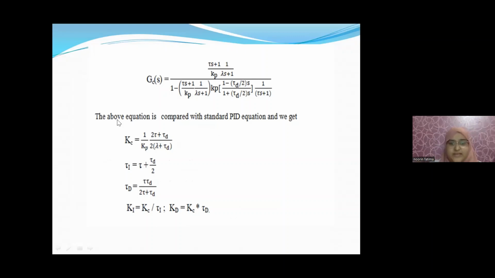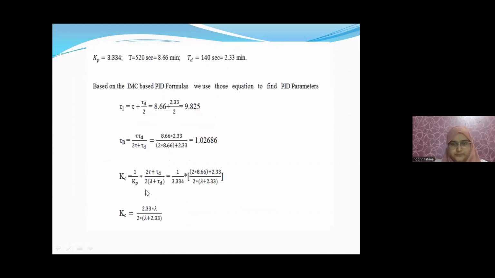From that, we get the Kc tuning parameter formulas for IMC PID. These were the formulas which we got. After that, the steady state gain and time constant that we obtained in the open loop response data are substituted here. Here we get the Ti value and Td value. But for the Kc value, we have a filter coefficient. So we check various values of the filter coefficient to see which gives the better response.